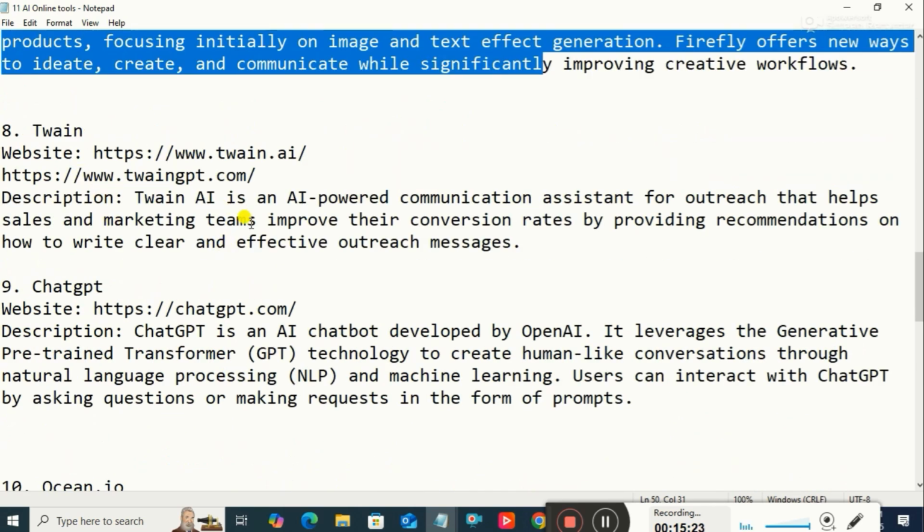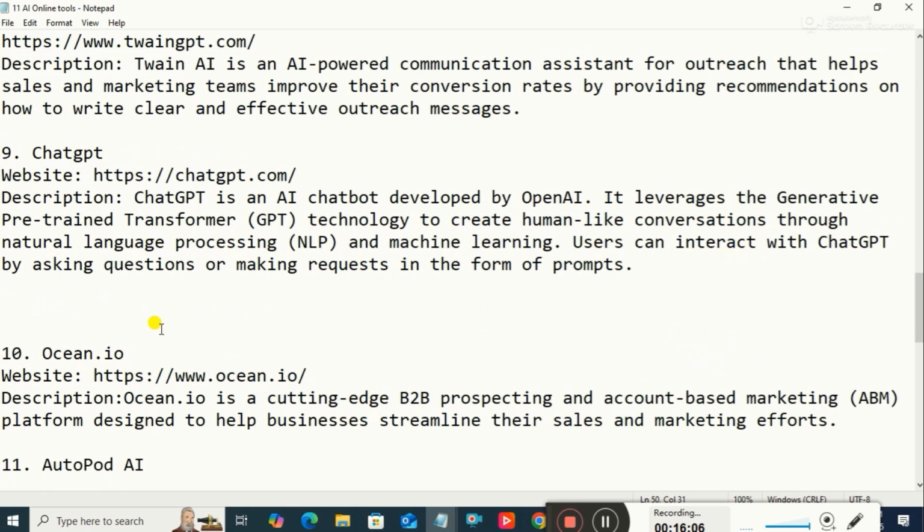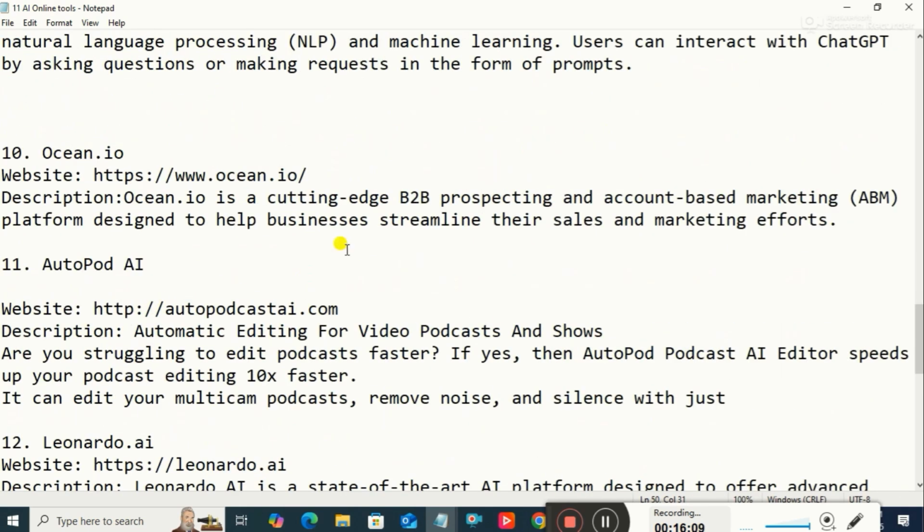So we also have Twine. Twine AI is an AI communication assistant for outreach that helps sales and marketing teams improve their conversion rate by providing recommendations on how to write clear and effective messages. Users can interact with ChatGPT by asking questions and making requests. I'm going to show you that.